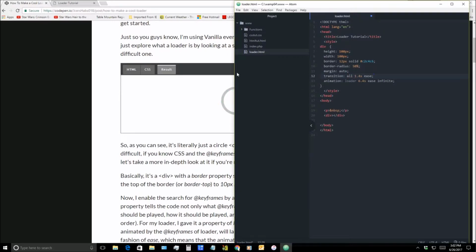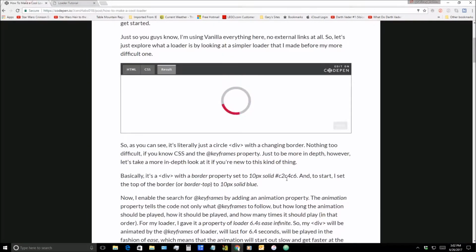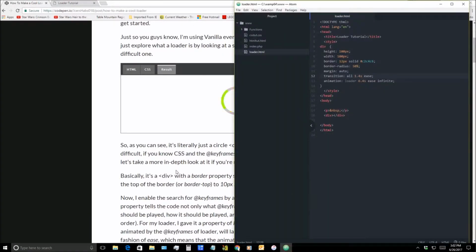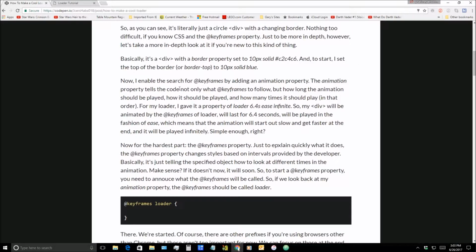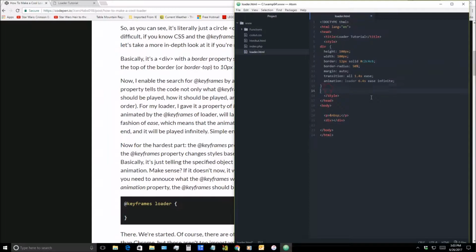Alright, so we've got our div set up, and if we look at the loader tutorial, there we go. So that, of course, is pretty boring. So let's just read this. So let's read down here. So the animation property tells the CSS basically what keyframes to look for, or @keyframes. So let's start. We'll go @keyframes, and we'll name it loader since that's the name of our animation.